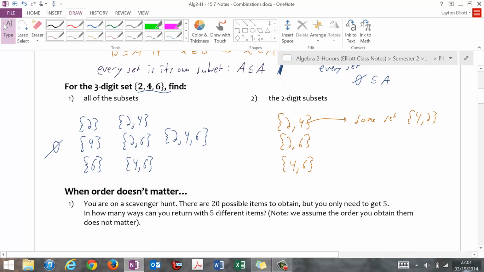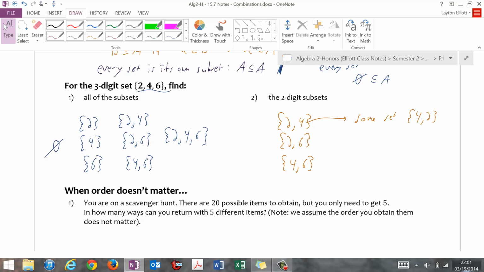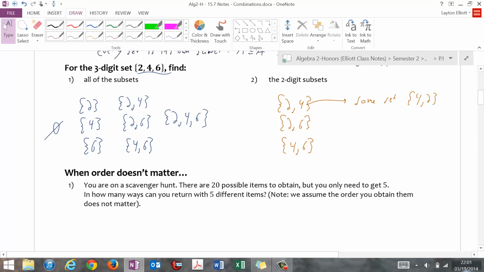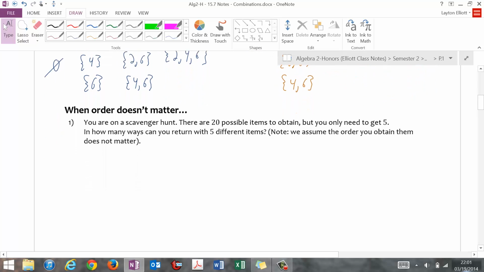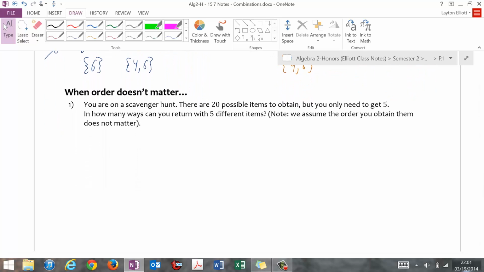If I just list them differently, it's the same set. All that matters is that they're present. So here's an example. If you're on a scavenger hunt, and there are 20 possible items to attain, but you only need to get 5. How many ways can you return with 5 different items? And we assume the order you obtain them doesn't matter.